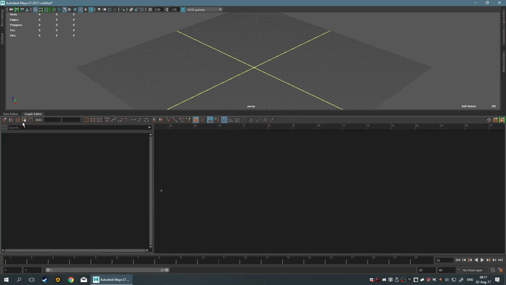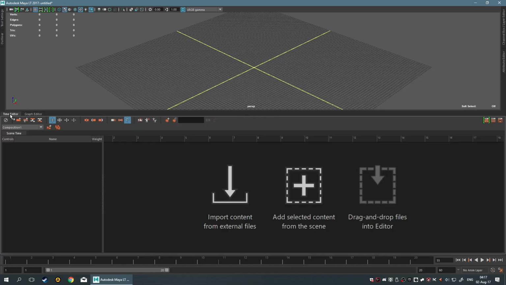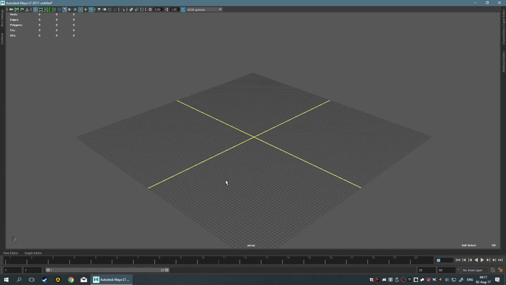when we start talking about our graph editor and the time editor. And there's loads of these animation editors, but I'm going to hide them for now. And I'm going to talk about the preferences here.